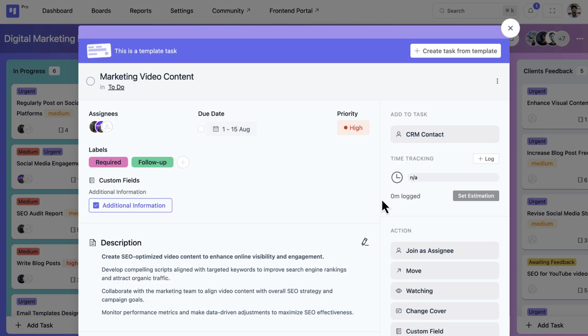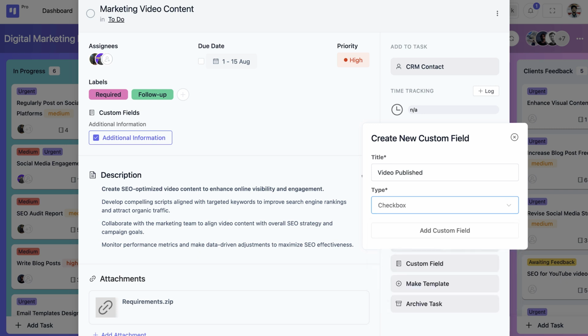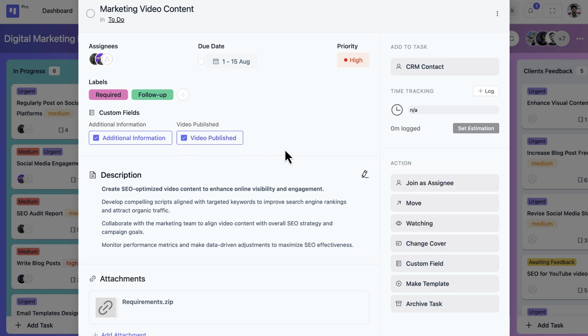Next up, custom field. Whether you prefer a text field, number field, multi-select, date, or checkbox, choose the option that best fits your needs. Once the task is completed, archive it and it's gone from the project board. Easy, right? FluentBoards sets itself apart from other project management tools with its built-in time tracking feature.